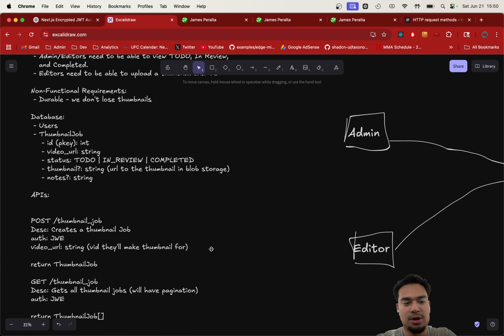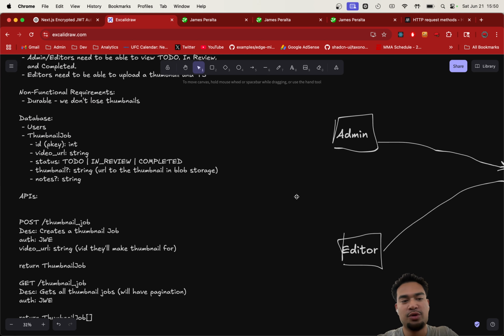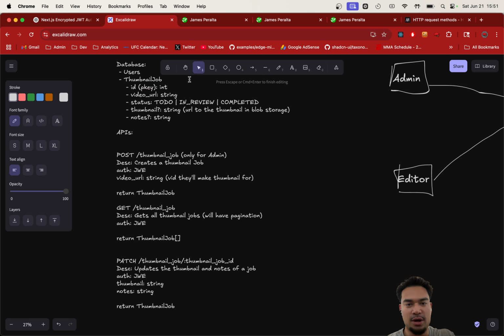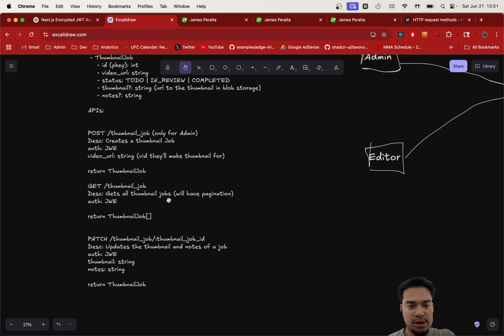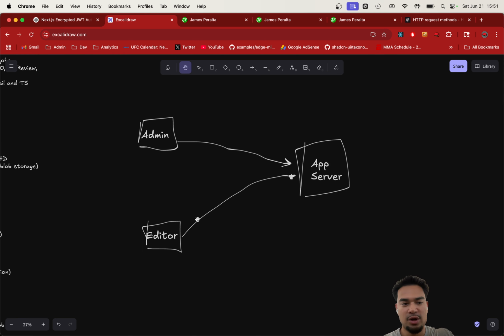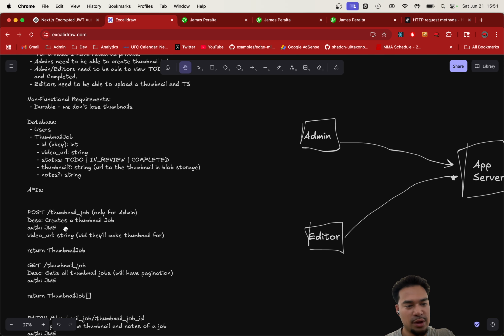When you pass in the authentication, it's going to authenticate you, and this post should only be for admins. So it's going to look at your auth to determine if you're an admin or not. Only admins on my website are going to be able to create the thumbnail jobs. So when they click into the server, what we're gonna do is create the video URL.